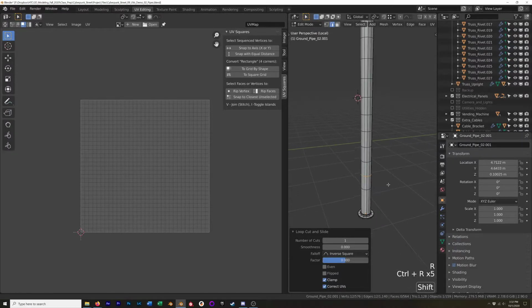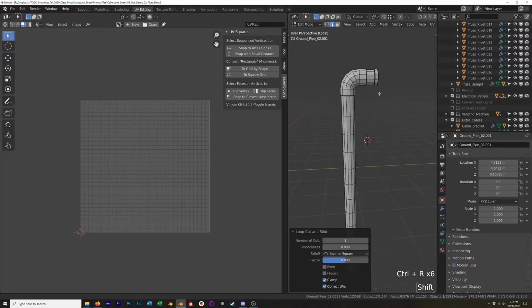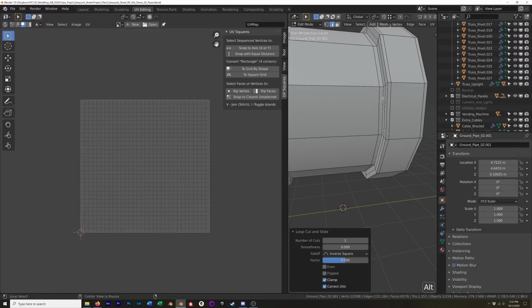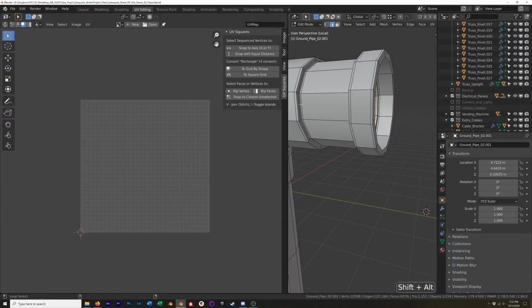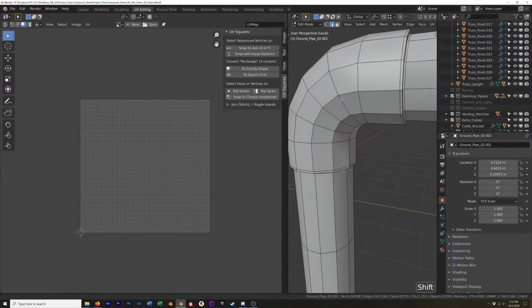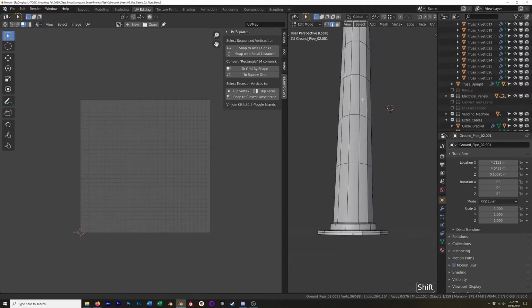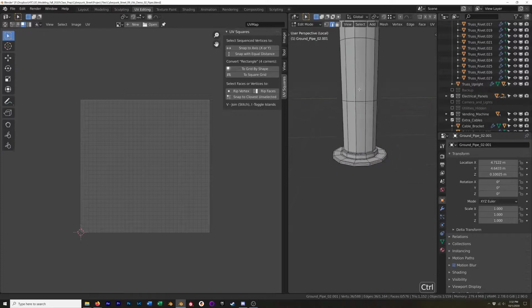Not super necessary, but sometimes it can help with the shading. Also can help with the unwrapping. So we'll add our edge loops here. So we know we want to add them on the inside. We'll do that down there and there, and down here at the bottom.